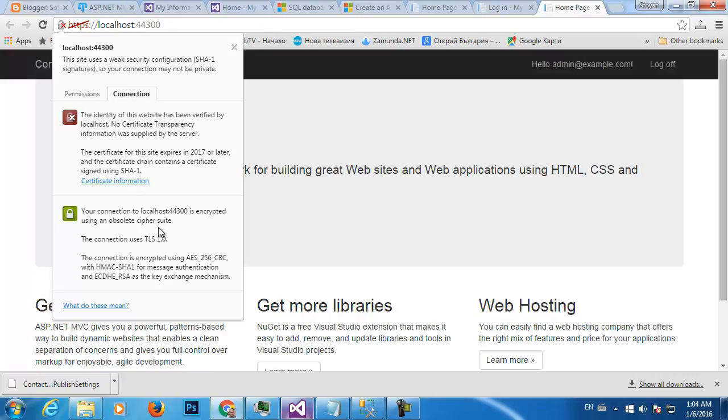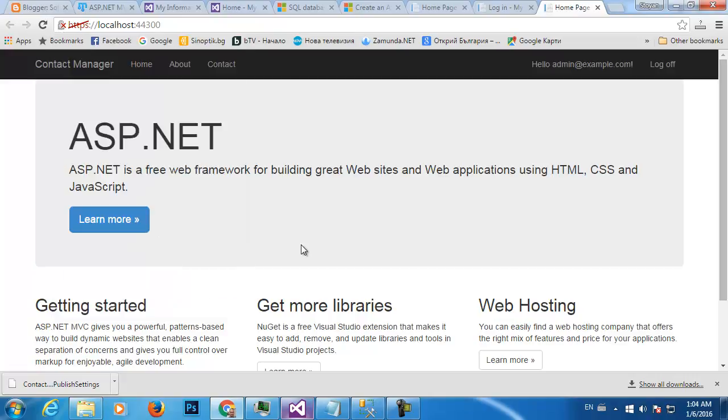It is encrypted using an obsolete cipher suite. The connection uses TLS 1.0 and more information. But whatever it is, it works. At least it works, which is great. Now I'm going to try Firefox.